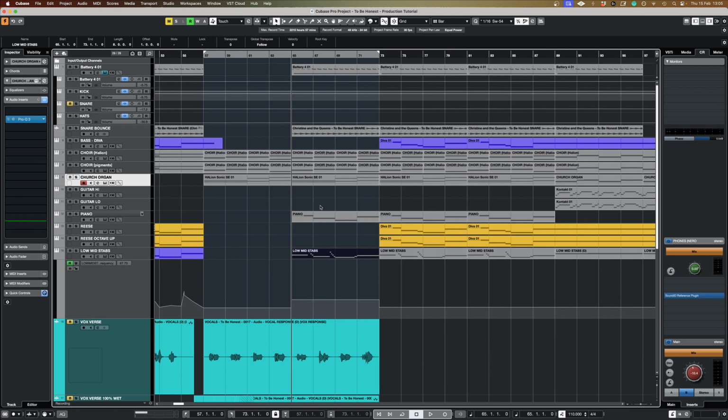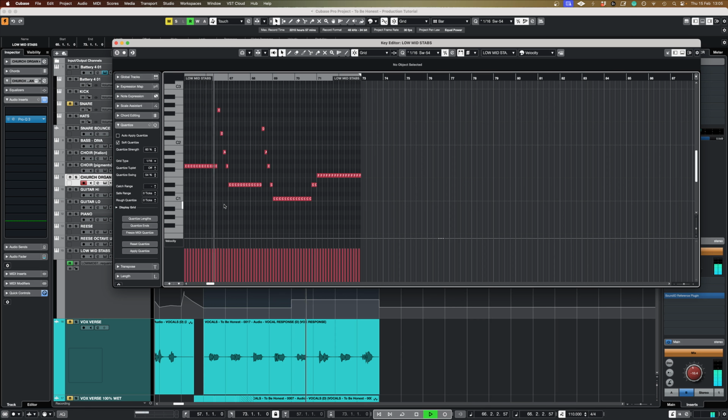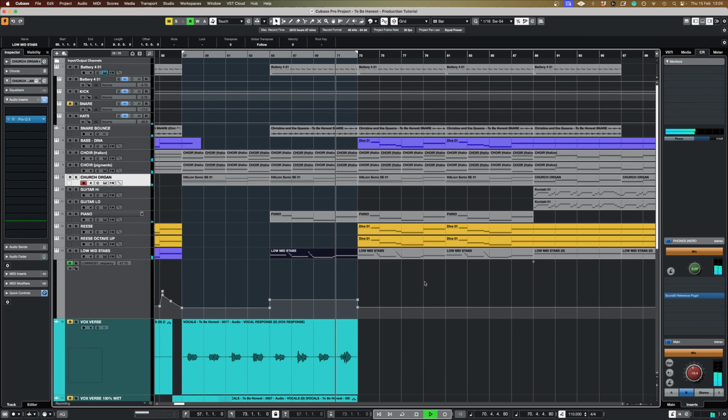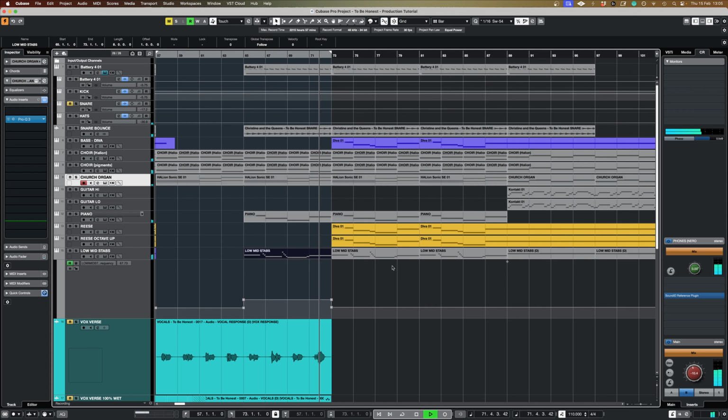So as this kind of middle section continues, we bring back in some of the other elements. The drums come back, those low mid stabs come back playing a new line with some nice descending sequences, then we really start to fill it up again, so the bass comes back, as well as that Reese to fill up the low end.